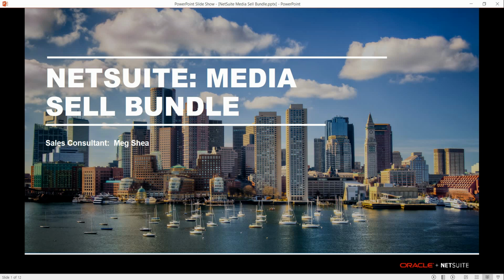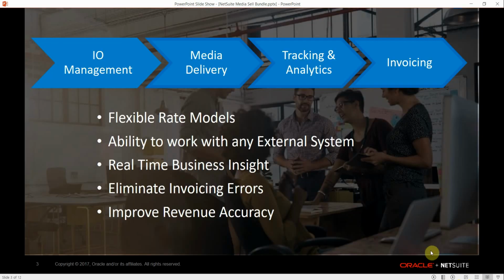Today we're going to walk through a high-level overview of NetSuite's Media Sell Bundle, which is providing a way for our clients and prospects to manage their media delivery or spend within NetSuite. This can include anything from TV, radio, digital, print, and out of home, just to name a few. And today what we're really going to focus on is taking a look at how you can manage this entire process, from the creation of an insertion order all the way through to an invoice.